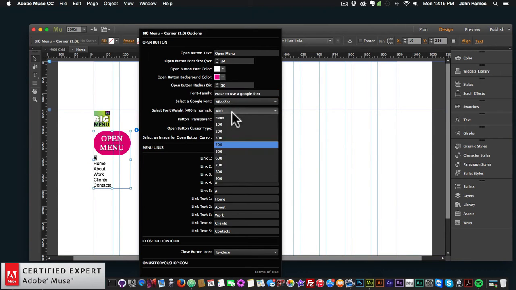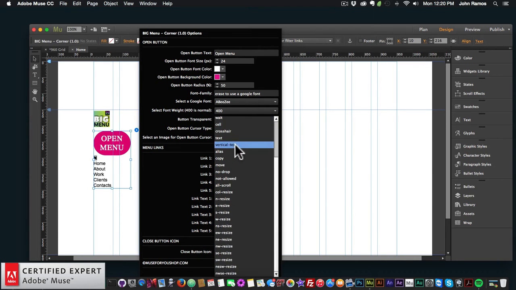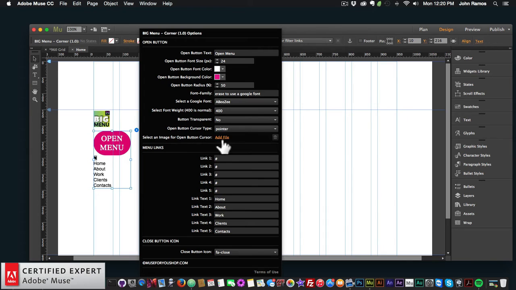or erase this and choose from over 700 Google fonts. Again, I can make the font thinner or bolder. I can make the button transparent, so you don't see the background color. So if I say yes, we don't have a background color there. Very good. And I can choose again the open button cursor type from over 20 different cursor types, or I can select an image for the cursor.